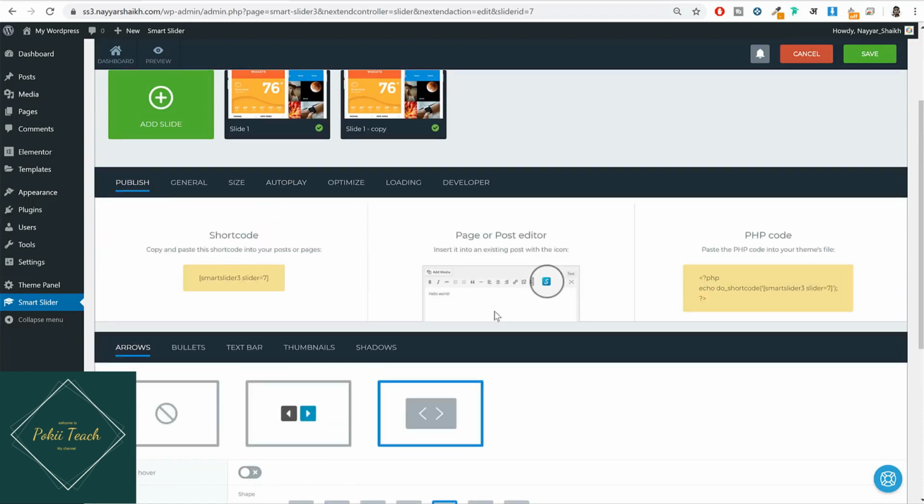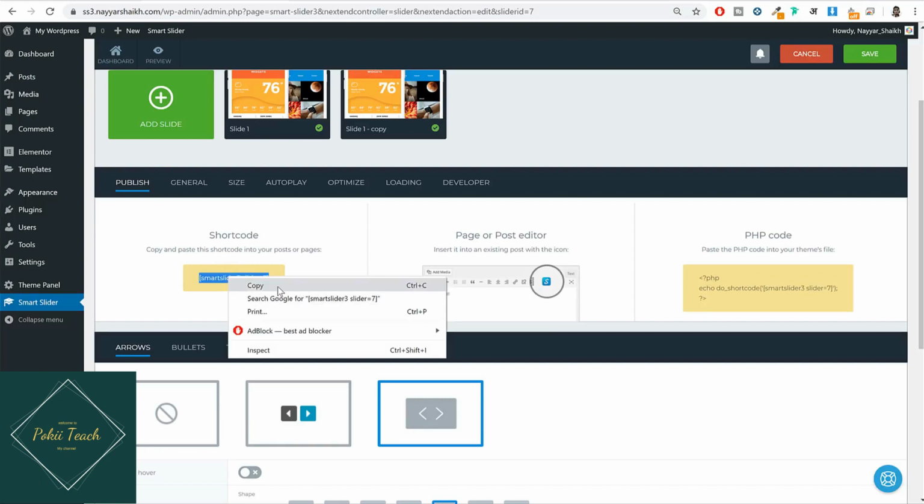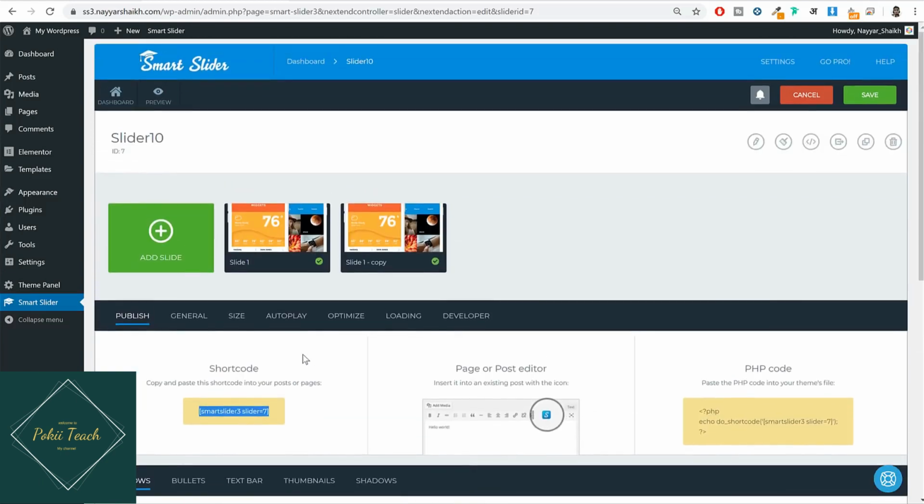do that as well. Now first of all, before we see those settings, let's see how we can display this slider on our home page or any page wherever you want. For that, you can click on this and copy this shortcode. Okay, and you can paste it anywhere you want to display it.